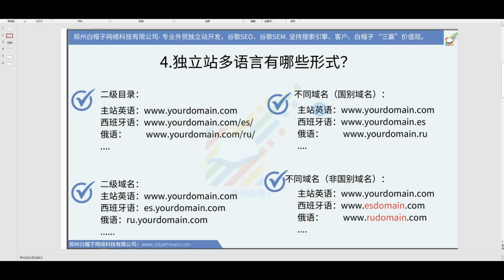The third one, in this second column, is the country domain. The English website, as you can see, is the .com, and for Spanish, this is the .es and the .ru for Russian, which are different domains. There's another multilingual format where you can use different domains. All these domains are .com, but the name of the domain is different. Overall, there are these four multilingual formats.